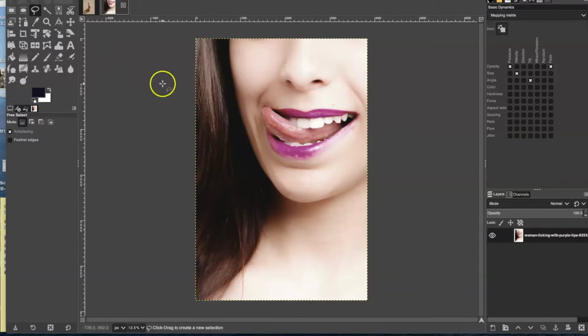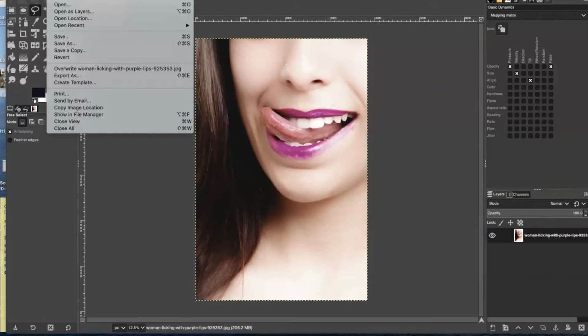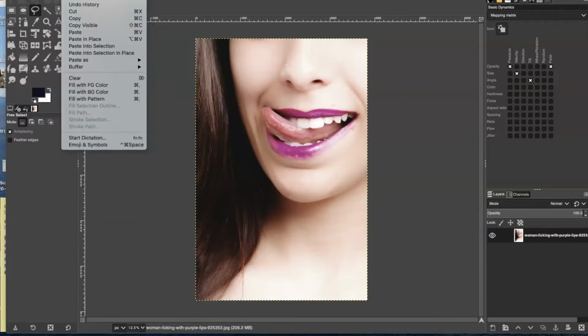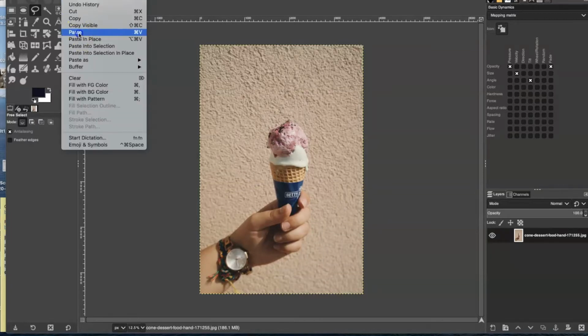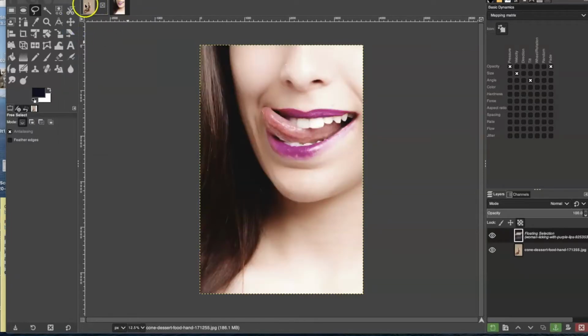The way you can do that is just make sure one is selected up here. I'm going to go to Edit, and I'm going to go Copy. Then I'm going to come over to where I want it to be pasted, and I'm just going to go Edit, Paste. And bam, both of the images are in the same file.